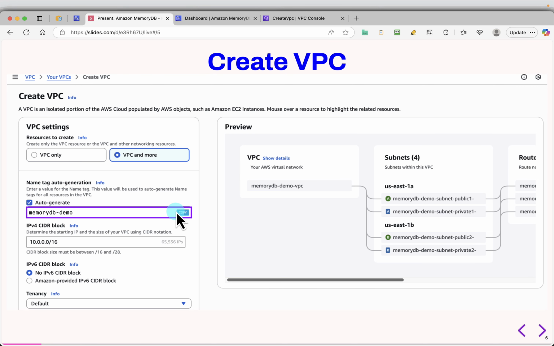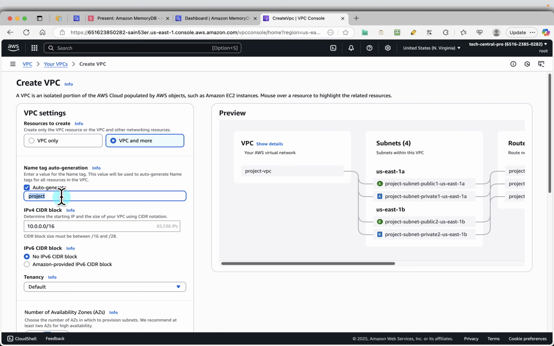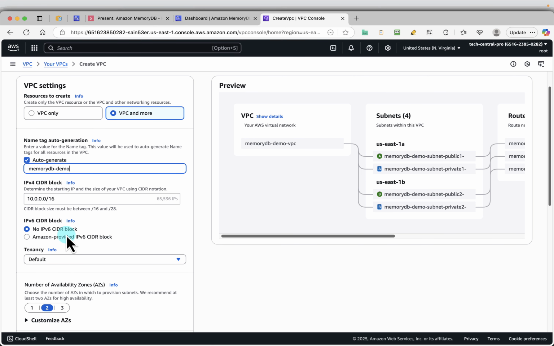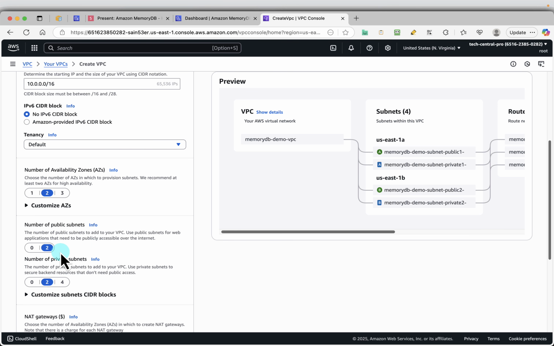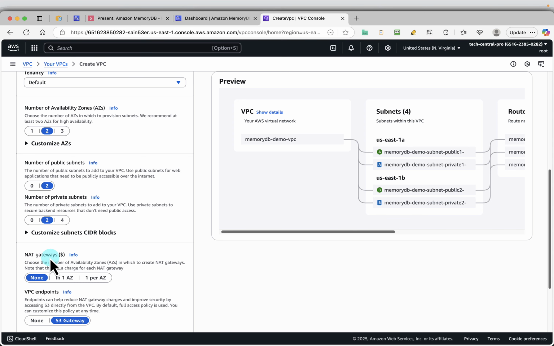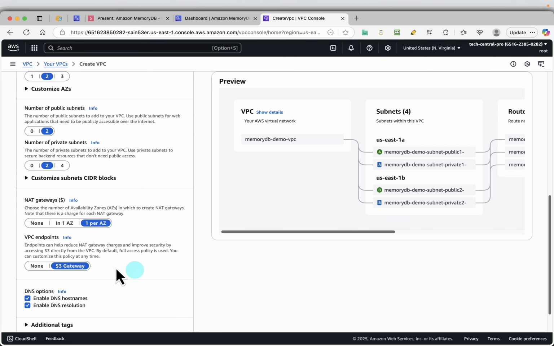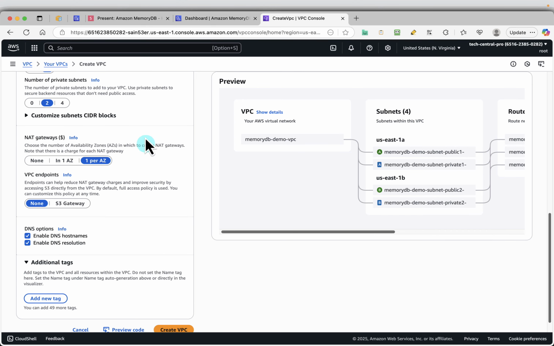So we'll create a VPC dedicated for MemoryDB. I will call this MemoryDB demo. And this will have an IPv4 CIDR block of 10.0.0.0/16. So VPC and more. Paste the name MemoryDB demo and the CIDR block is default. No IPv6 CIDR block. Number of availability zones 2 and number of public subnets 2. Number of private subnets 2 and NAT gateways, you can say 1 per AZ, and VPC endpoints none. And keep these default 2 options, enable DNS hostnames and DNS resolution, and any additional tags.